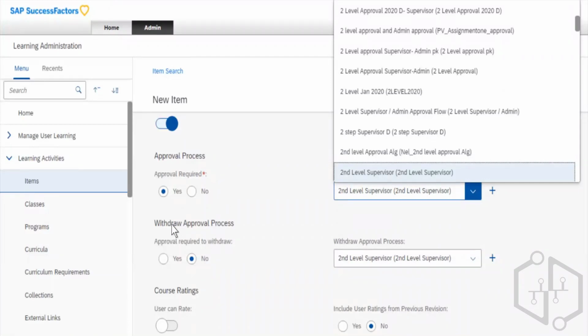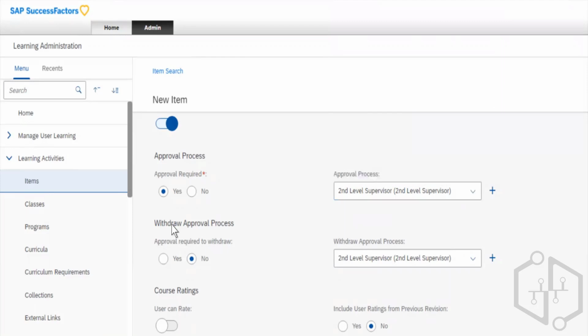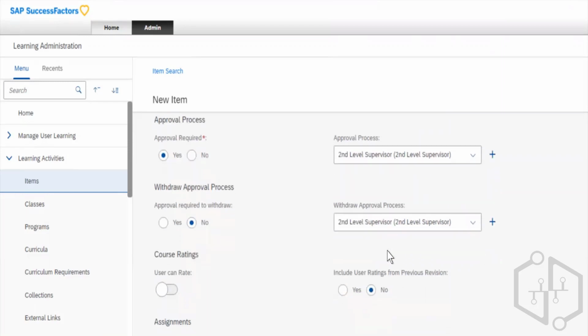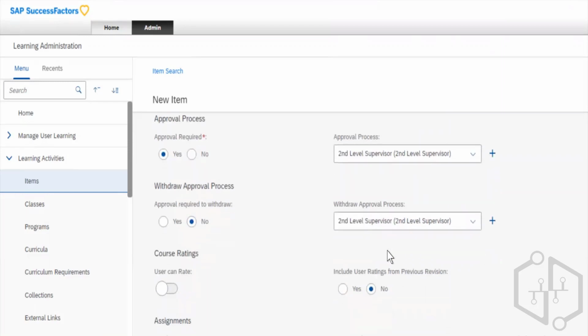I say withdrawal approval. I enrolled in it, but I want to withdraw from it now for any reason. So for that, do you want to have any approval? I will define it here. If I say yes, then of course when I go and withdraw, update the approval list. Who will be the approver? Okay. Got it.